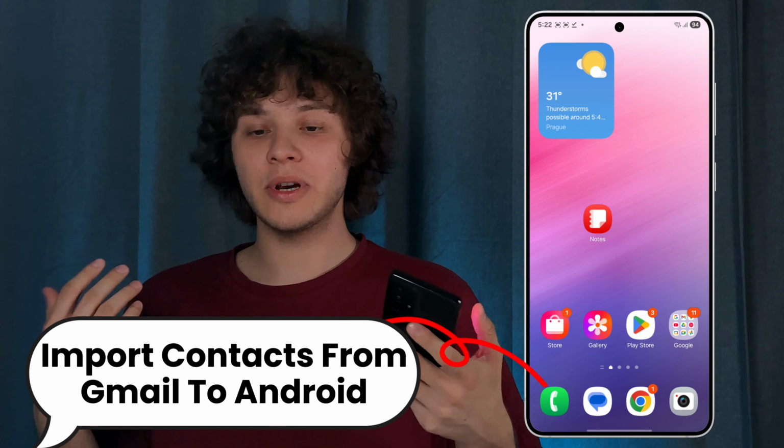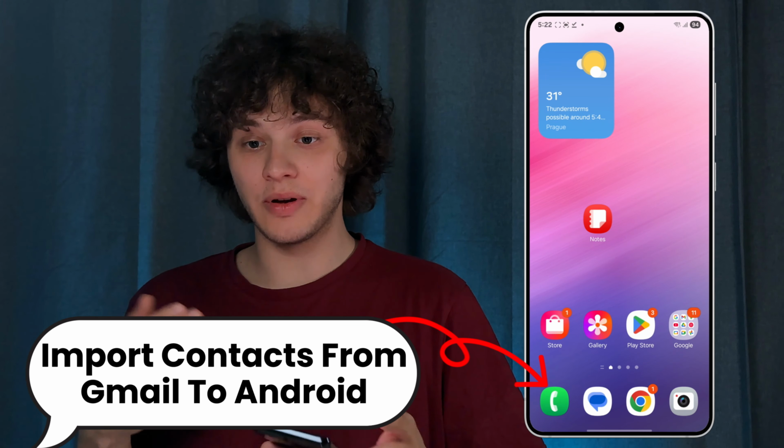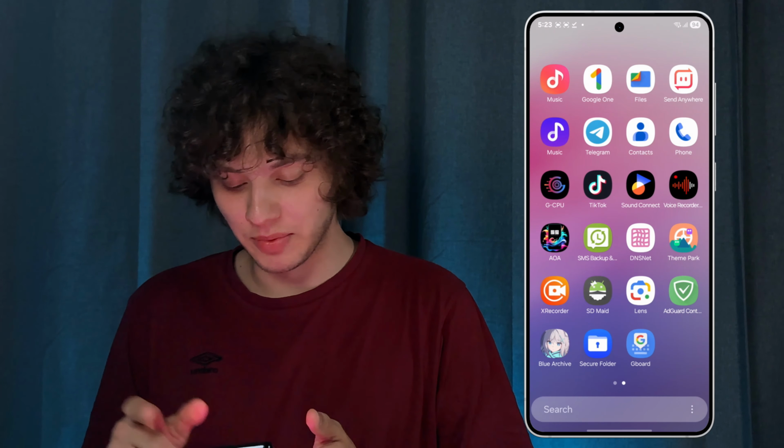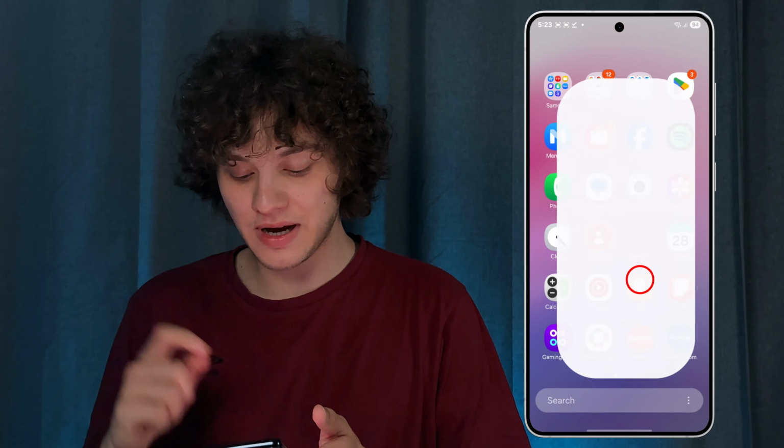Hello everyone. Want to import contacts from Gmail to your Android phone? Let's do it step by step. So first of all, we're going to open up the Settings app on our device.